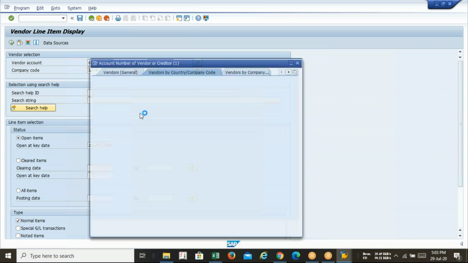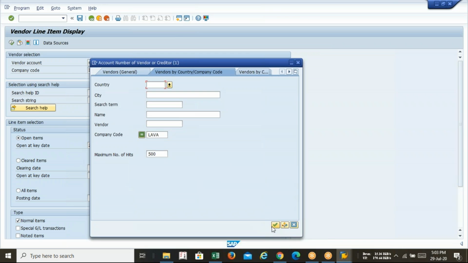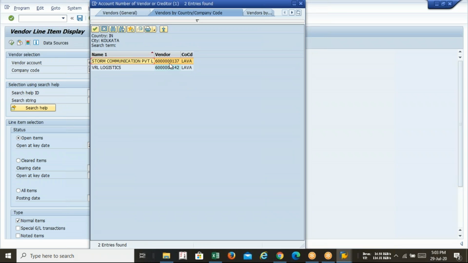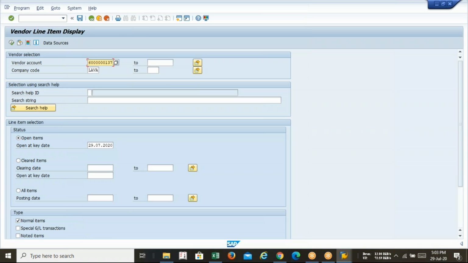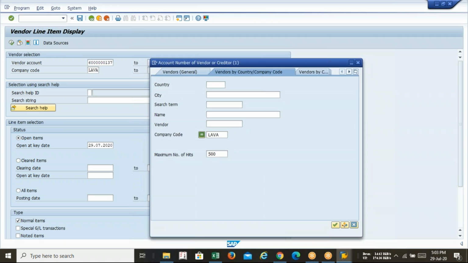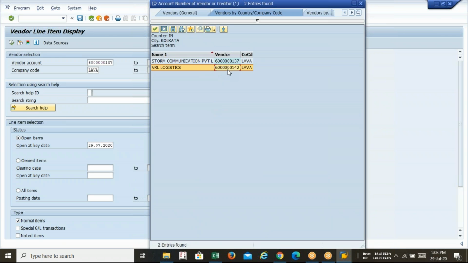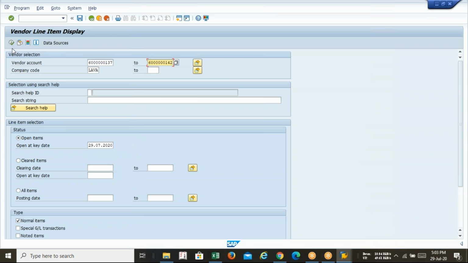So we have two vendors, so I'm taking the entire range. Numerically, this is coming first, 137. So I'm selecting 137 to 142. Okay, and now click on execute. Click on all items and execute.